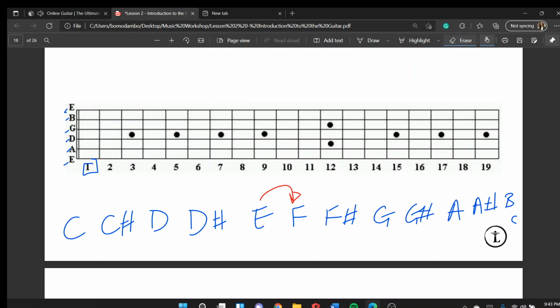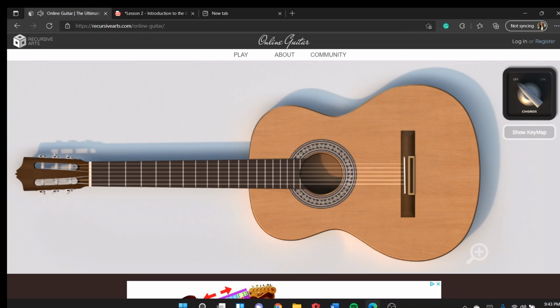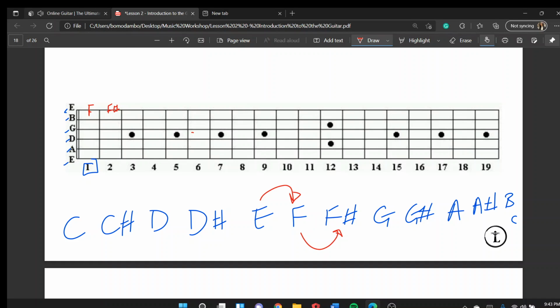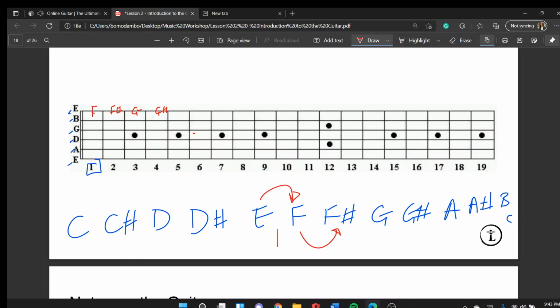Now, after F on the keyboard, what's the next note? F sharp, right? So this note is an F sharp. So if you go to your guitar and you put your finger there, you're playing an F sharp note. And it goes on the same, right? This is a G, this is a G sharp, this is an A, A sharp, B, C.